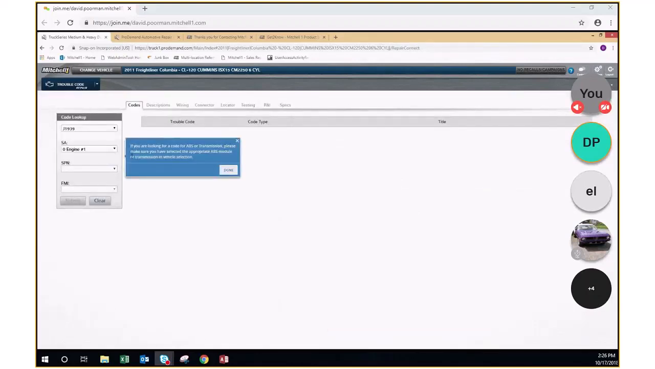You see this little blue box pops up, and I mentioned this earlier when we were doing our vehicle select. If you're looking for ABS or transmission, please make sure you've selected the appropriate ABS module or transmission while in vehicle selection. So that's one of those things. If you ever come across something where the program requires more information than you've already given it, it's going to let you know with a warning like this, or it'll re-pull up the vehicle select so you can put in the additional info.